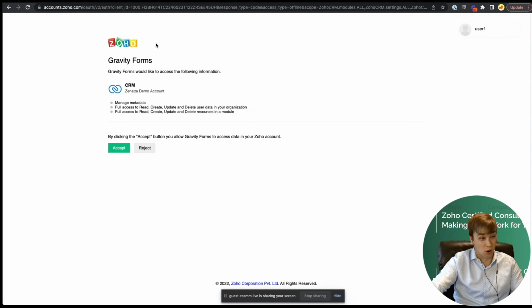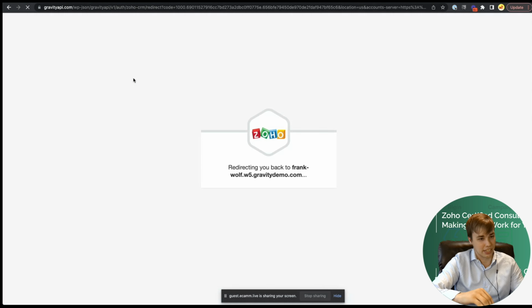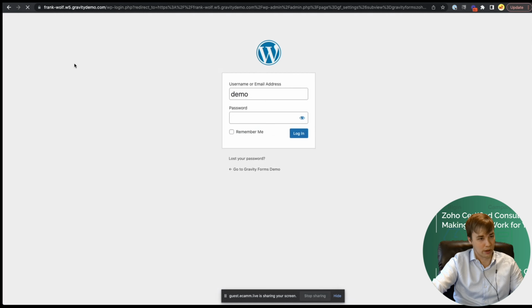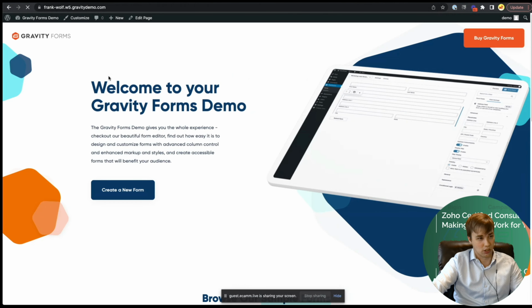From here, because I'm already logged into Zoho on this browser, it recognized my CRM account and it's asking me if I accept the connection. I say yes. It's going to redirect me right back to the demo site. And in this case, it looks like it logged me out, so I'm going to go ahead and cancel out of there and get the password. If this happens to you, no problem at all. Just log back into your WordPress site and you should see the integration all set up.